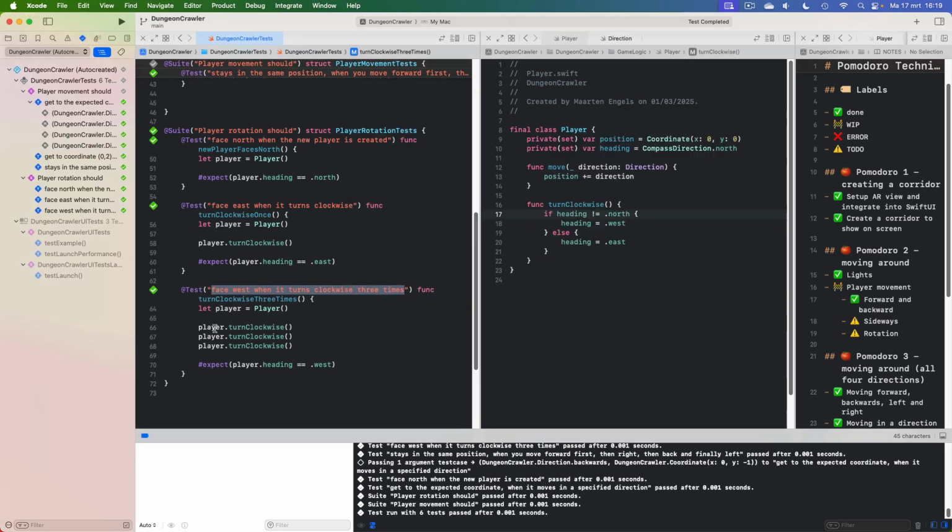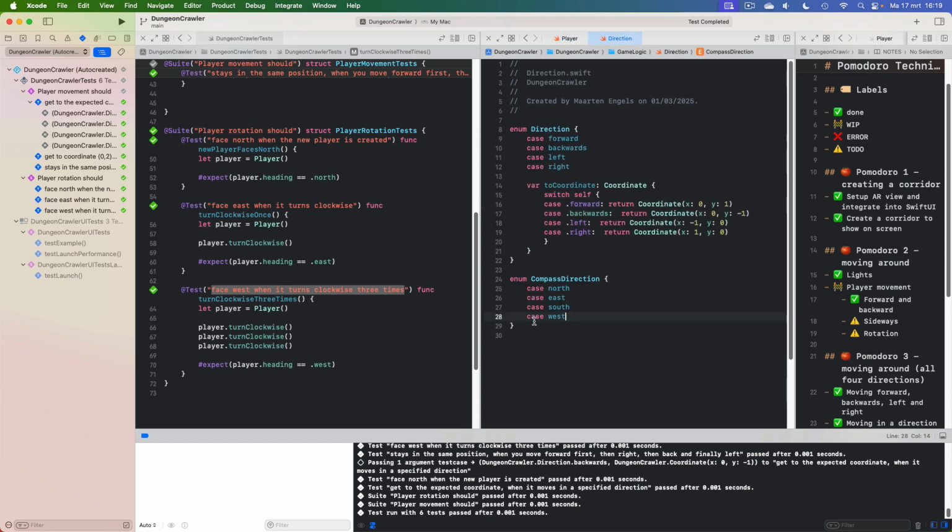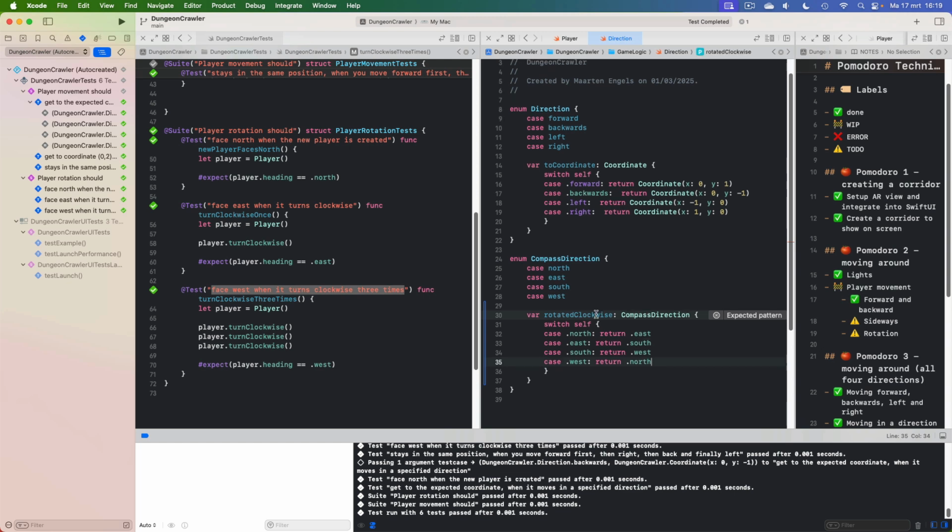Okay, now it's time to start implementing this in a proper way. So one thing we could do is we could say we have a compass direction here. What if we have a variable rotated clockwise? And this returns another compass direction.